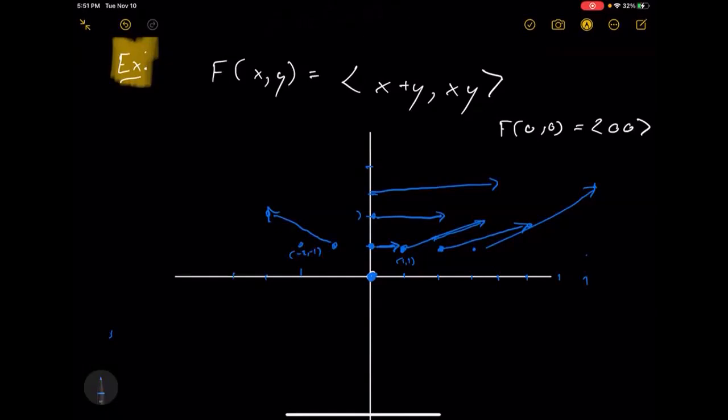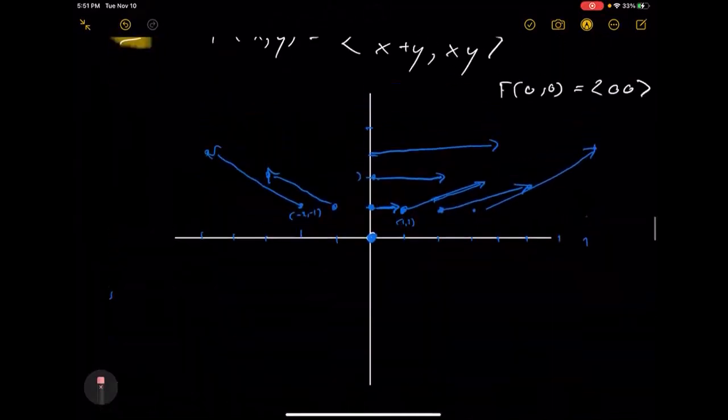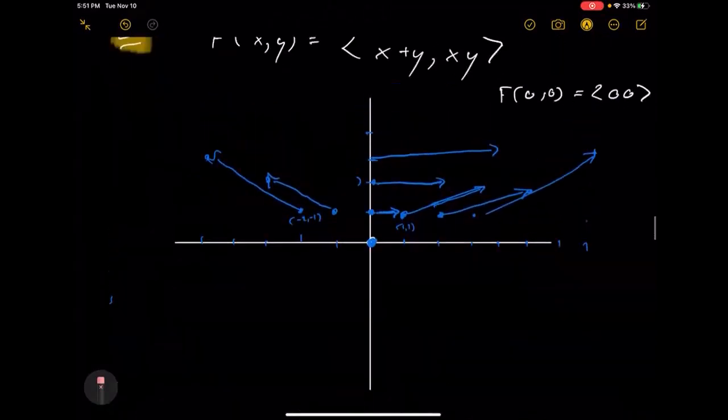And that's going to take me 3 units to the left and 2 units up. So you see what's happening, I hope. I think that's enough. So these vectors should all be good.